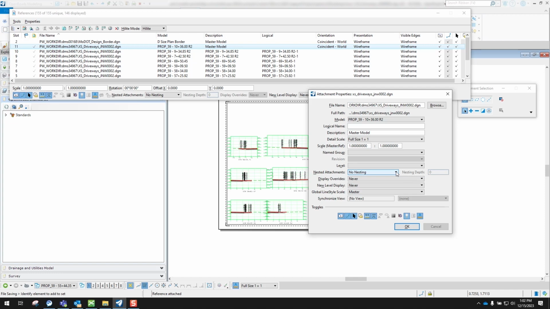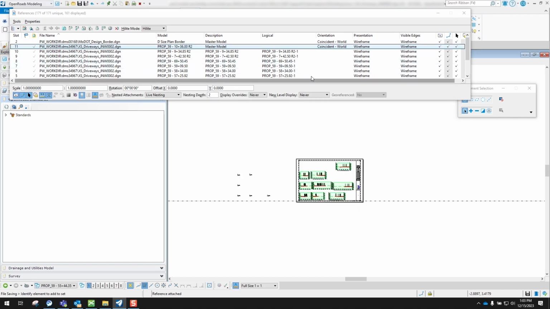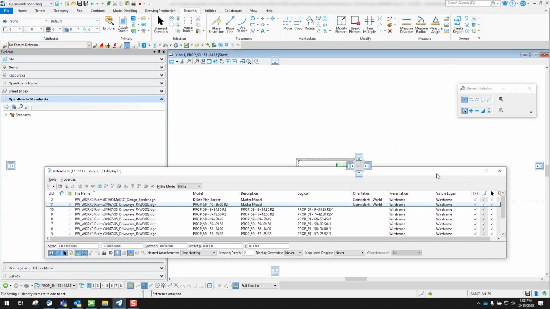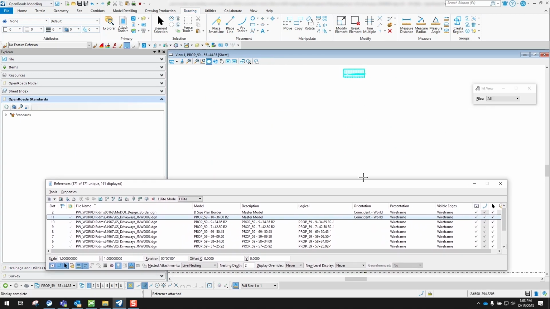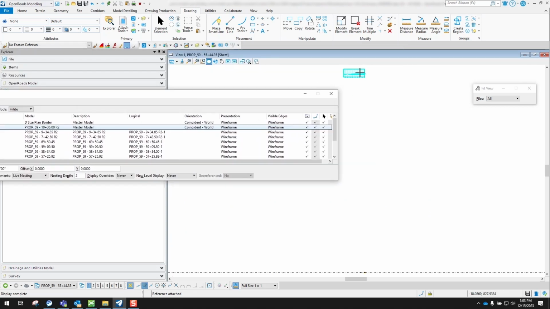Next thing that we're going to do is change our nesting, because it is referenced in. It does have a nesting depth. So I will select that and do live nesting, and I'm just going to change that to 2 for this example. And I think those are the only 2 things that we need to change. If we need to change something else, we will, but I think that's the only 2 things that we need to do for this example. So go ahead and click on OK. Let me do a fit view. We see everything, and you'll notice that it's located right here.